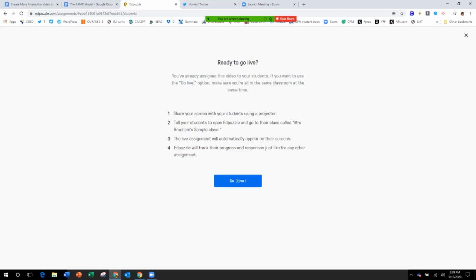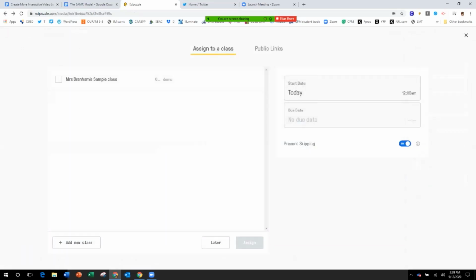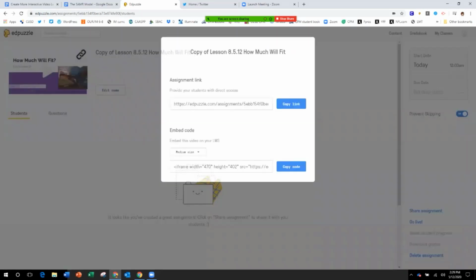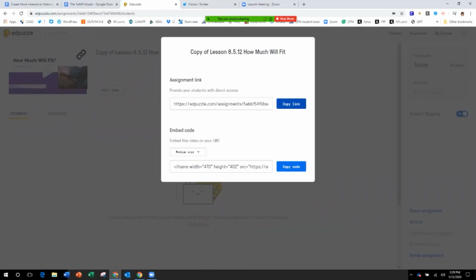Or when I'm at a distance, sorry, when I'm at a distance, I can do share assignment, and I can copy this link, or I can choose to embed this into my web page. So with that link copied, I could go put that into my Google Classroom. I could email it to my students.